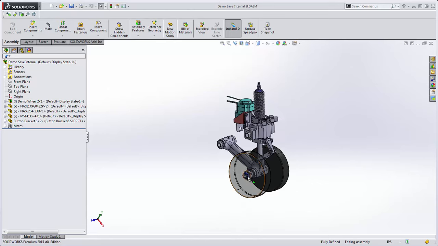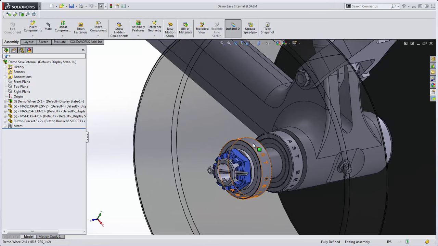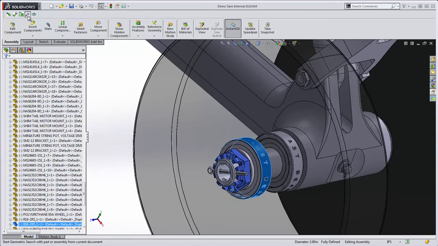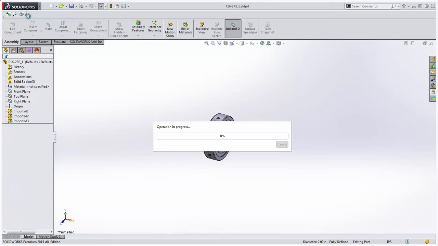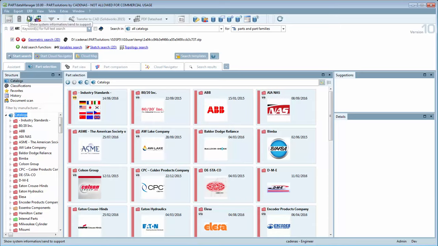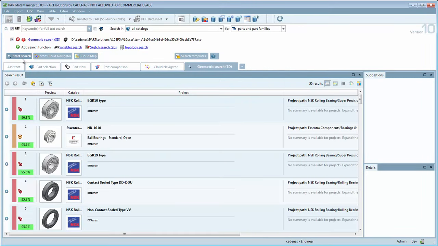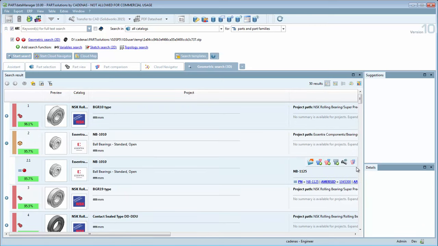In this scenario, we are going to be looking for a match on this supplier part, a bearing, where let's say the supplier fell through, or we would look for an alternative. We can use the geometric search button directly from our integrated PARTsolutions ribbon in the CAD system to run a geometric search on this bearing. Similar to the sketch search, we have a percentage indicator of how closely the resulting parts are to the searched part. And immediately we can identify that we have a pretty high match on a preferred supplier part.